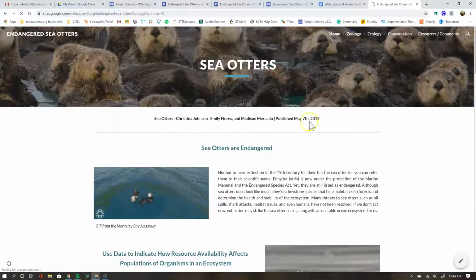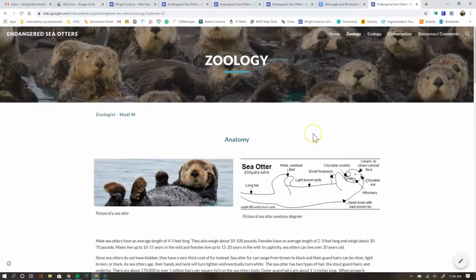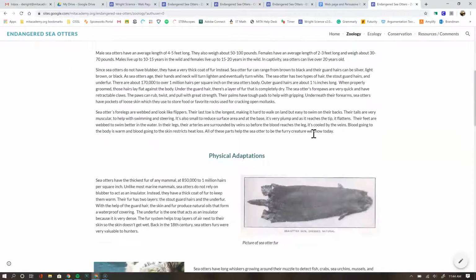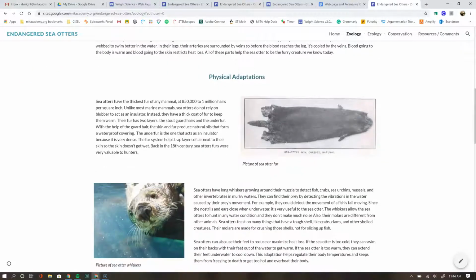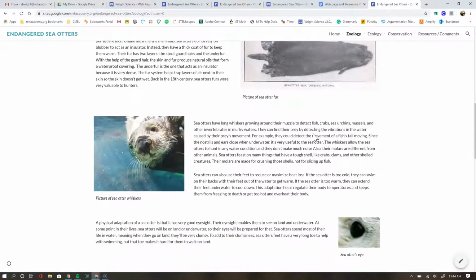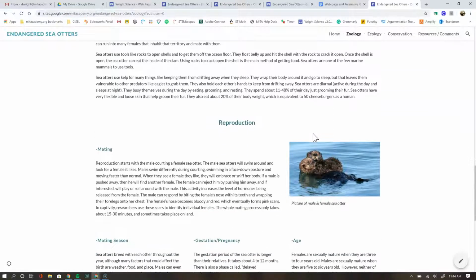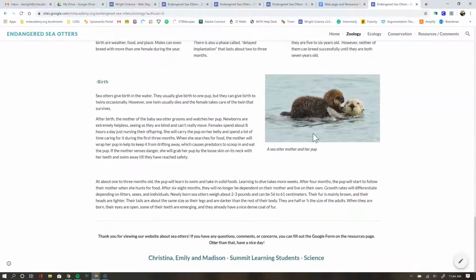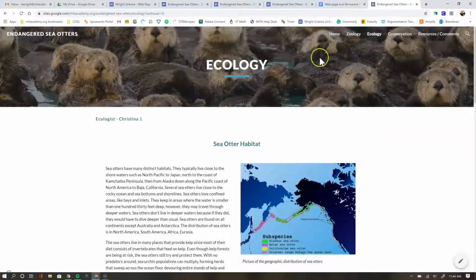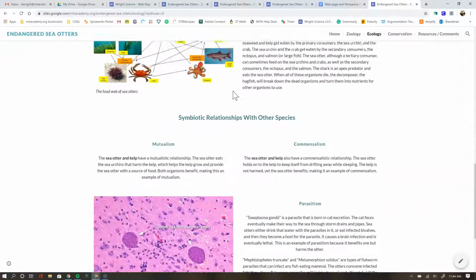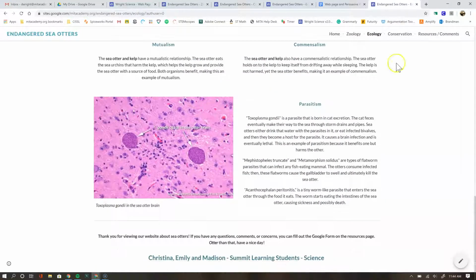Let's take a look at what the zoologist page looks like. It has the anatomy, describes it in detail, physical adaptations, describes it in detail, behavioral adaptations, and reproduction, all in great detail. Ecologist. This is more than just copying and pasting your research pages.